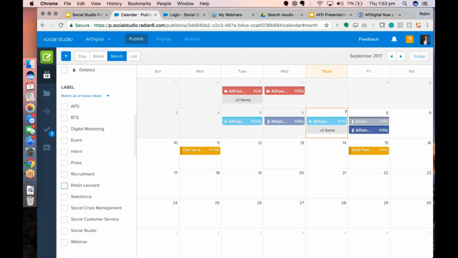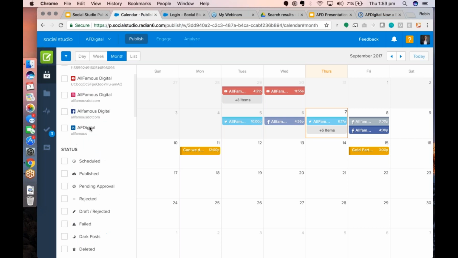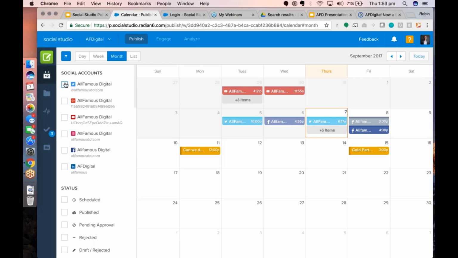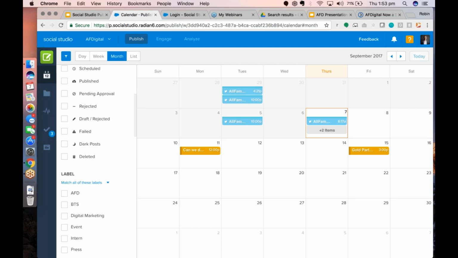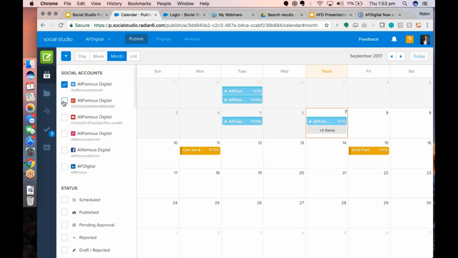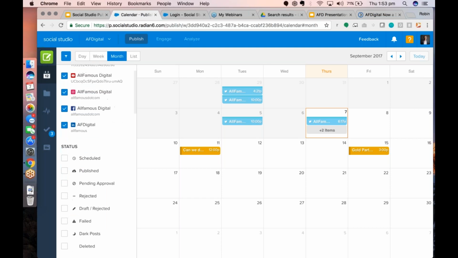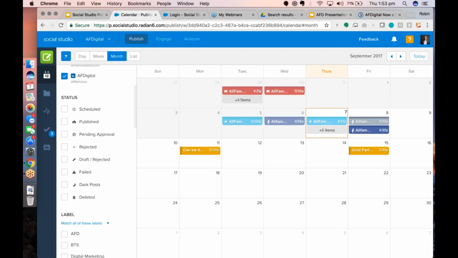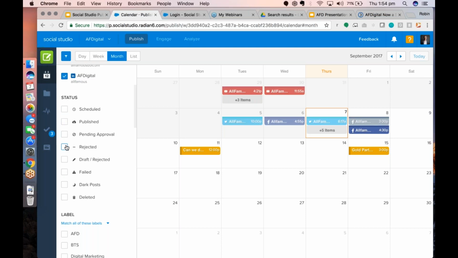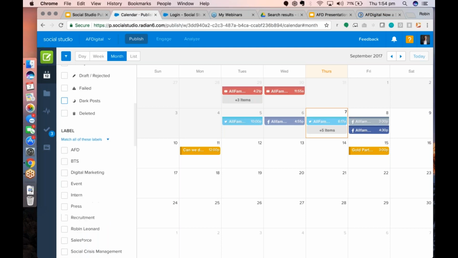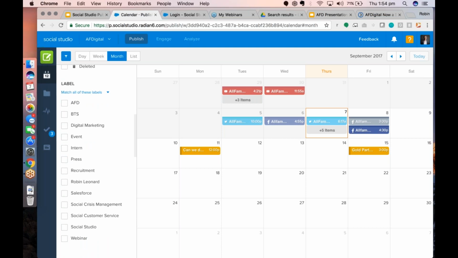Another really great thing for me is if I've got a few teams working in here, I can filter by social accounts. So I can say, okay, only show me the tweets. Or I can, let's just select all of those again. Or I can filter by status. So I can say, okay, show me only those that have been scheduled. So these are ones that have been approved and scheduled. Only those that are pending approval, only those that are rejected. So it allows you to really manage your workflow.